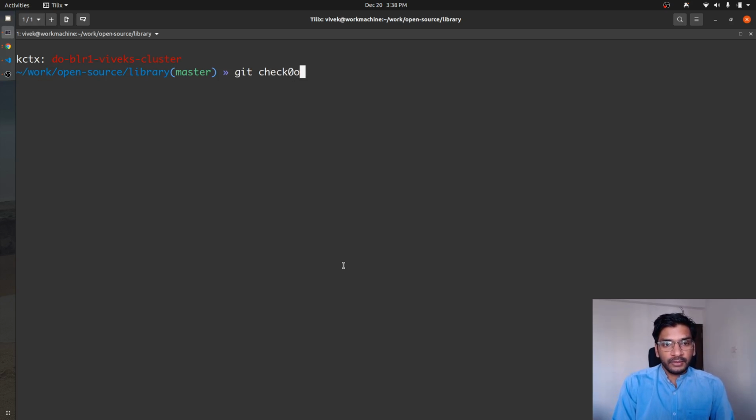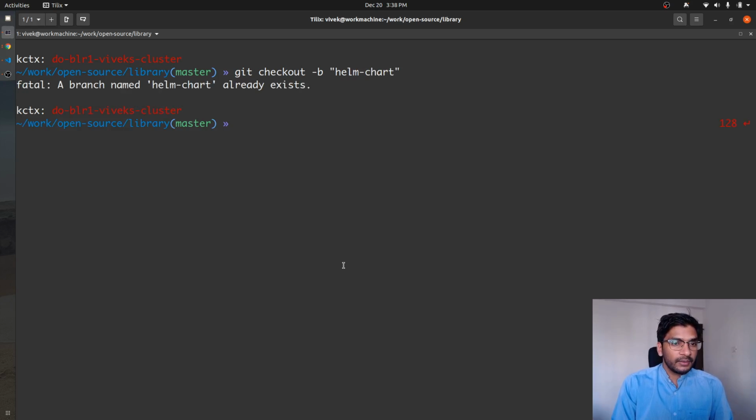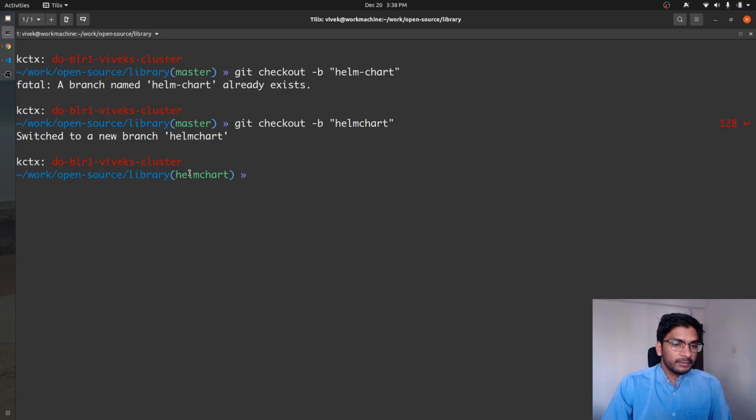I'm just going to create a branch, and check out to that branch. Once we are inside this branch, let's run helm create, and this is going to create a dummy Helm application, or Helm chart, and we are going to name it helm. This is the name of the directory, we can say.